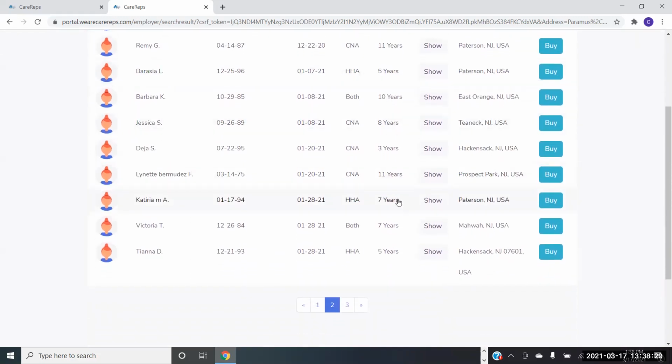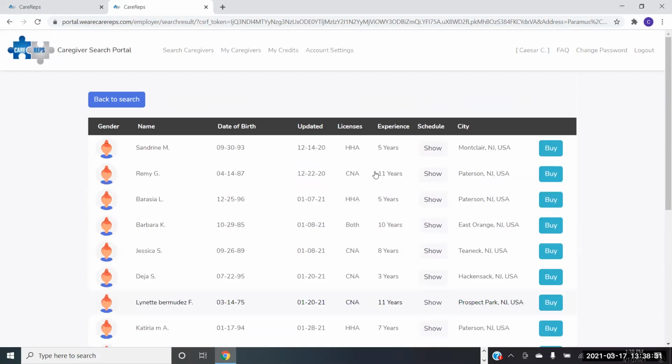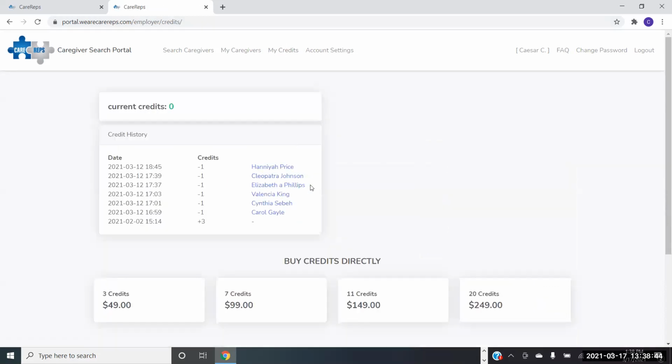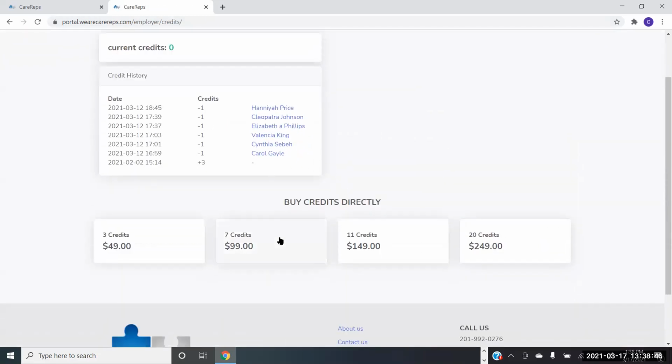So there you have it again. And each one is a credit. For those that are not on our subscription plan, you can buy the credits individually by simply going to My Credits once you run out of your credits. This will show you your history of credits, and if you want to purchase more credits, you can do so here. You'll see that we sell them in packs. Again, each credit is a contact for a caregiver.